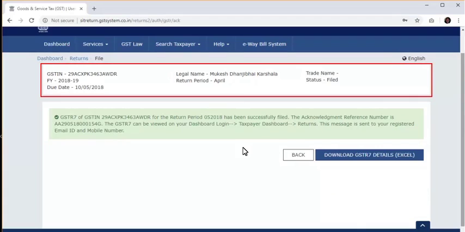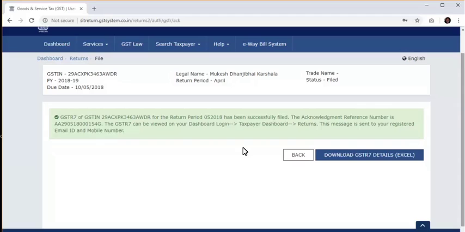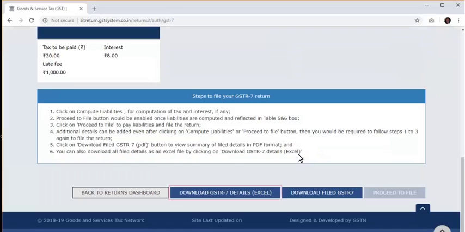This page gets displayed with updated details. Status is now Filed for the return period. Also, in this green message, the acknowledgement reference number is displayed, which will be sent to your registered email and mobile as well. Now that the return is filed, click here to download and view the filed entries in an Excel file, or click Back to do this from the return page. You can also click Download Filed GSTR-7 button to download and view the PDF of the filed return.